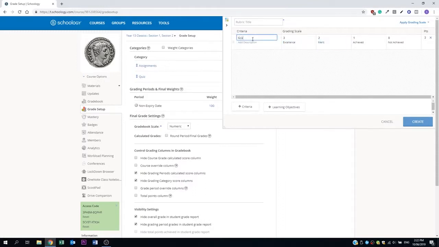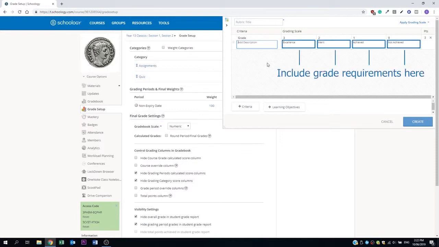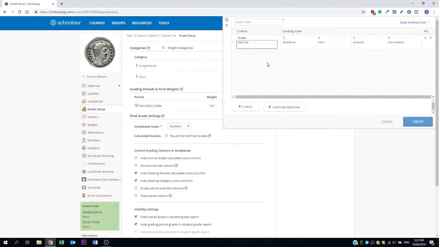Label the criteria field as Grade. As you can display the rubric to your students, you'll also want to describe what is required to earn each of the grades under their score, or give a general description in the criteria description field. Once you've filled in the rubric, give it a name and hit Create.